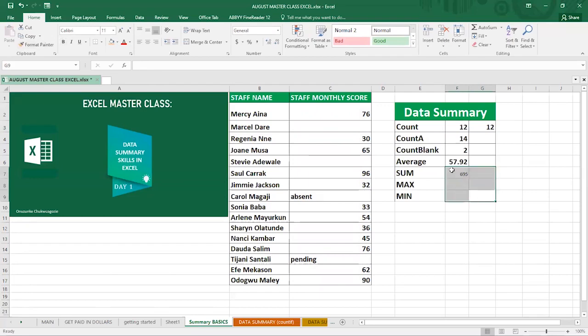So the sum total of all this is 695. Let me just copy this and paste it here. So when you sum up all this, it's going to give you 695, right? So SUM is also smart enough to not recognize all these characters. It only sums the numeric data.